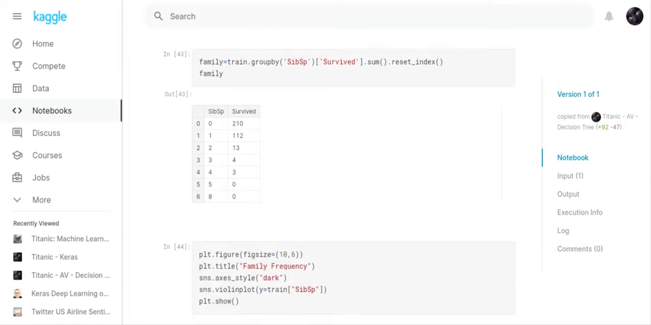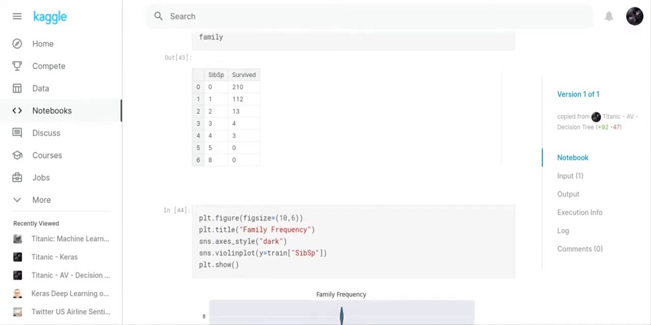The next thing we did was we tested the family, and that falls under the sib spouse column. And so every number was assigned the number of people survived. And what you can see is people who were single had a greater chance of survival. Really, people who were single and couples had a greater chance of survival than the families.